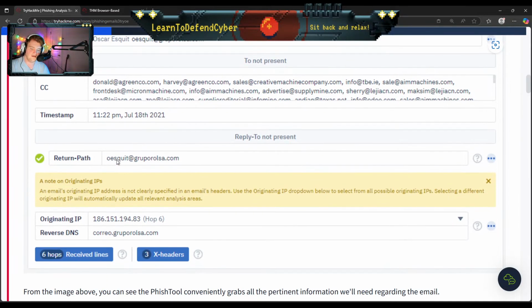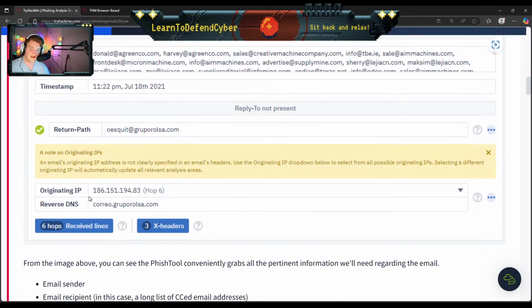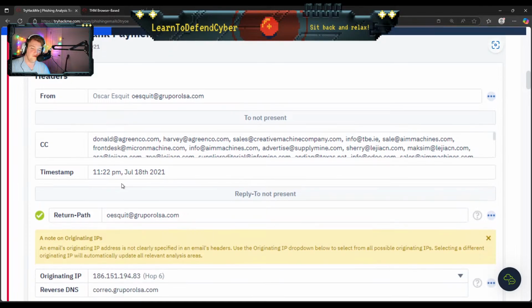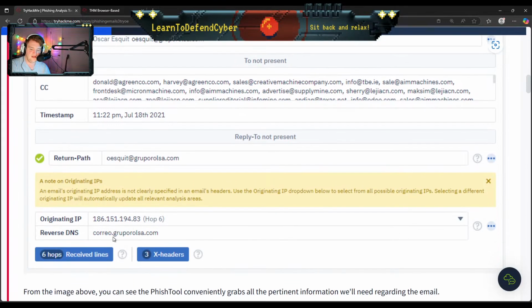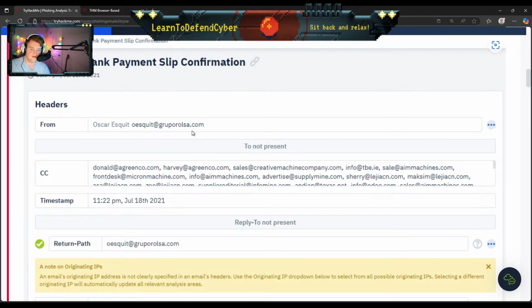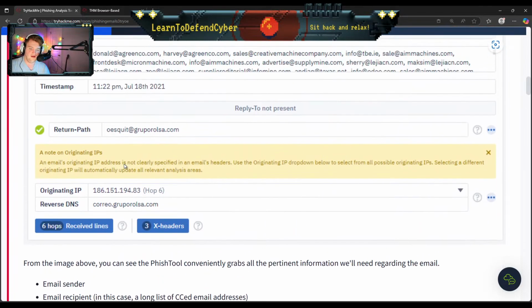And it all goes back to this GRU Paroles.com, and the originating IP is 186.151.194.83. So quite a few different useful things here. This is all what we talked about, right? You want to see who it went to. You want to see where it came from, the original IP address, and it does look like it is actually coming from this GRU Parolsa domain, which means either it's a spoofed domain or possibly a compromised domain.